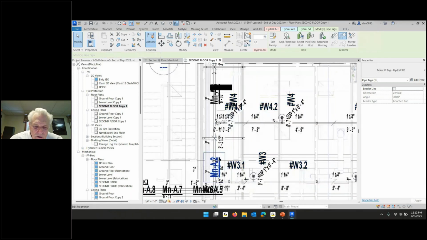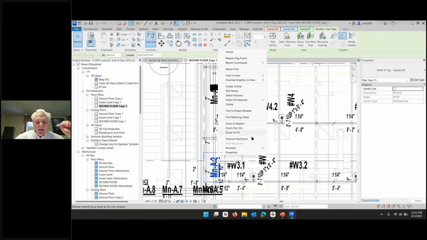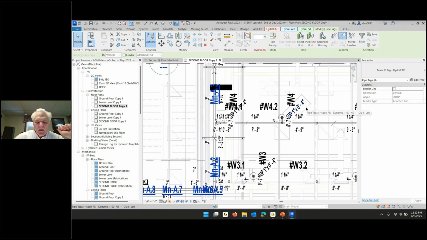The main tags are a different kind of tag. So I'm going to pick on one of those and select all instances in view. And then I'm just going to go to the left and I'm going to go up.